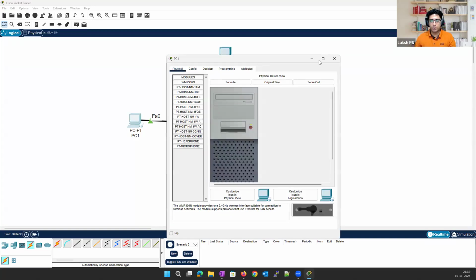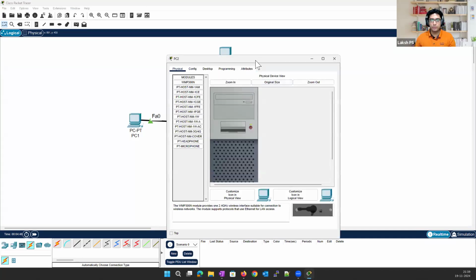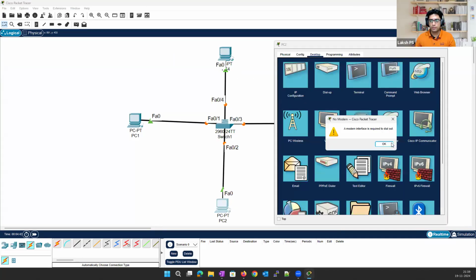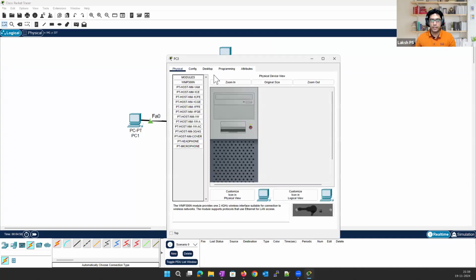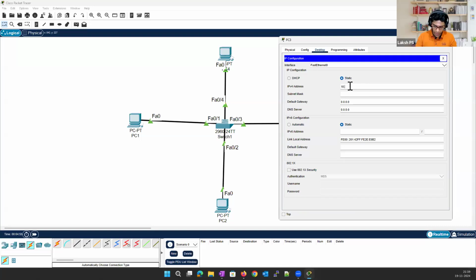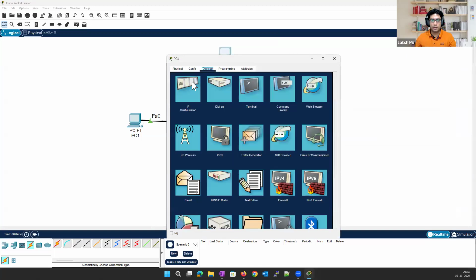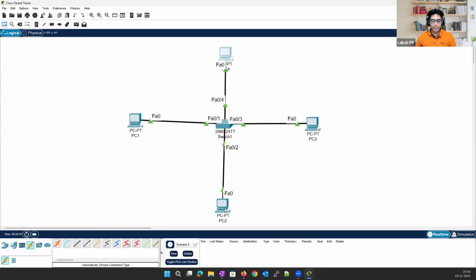So let me give IP addresses to these PCs. 10.0.0.1, PC number 2, 10.0.0.2. We will discuss IP addresses later, but for now, let's just assume I'm giving IP addresses to these PCs. 10.0.0.3 and 10.0.0.4. So these are the IP addresses for these PCs.